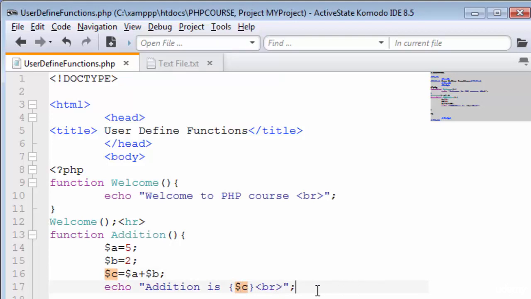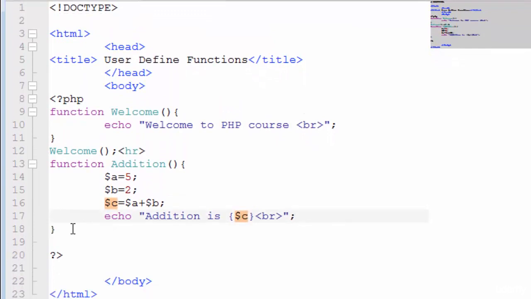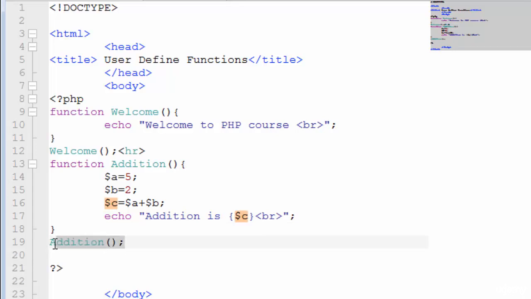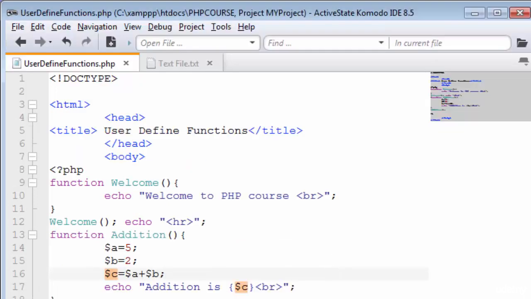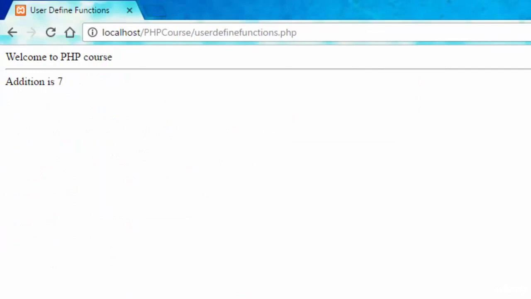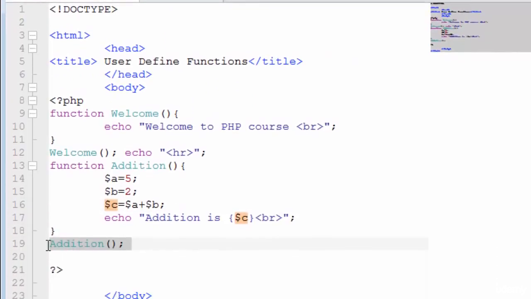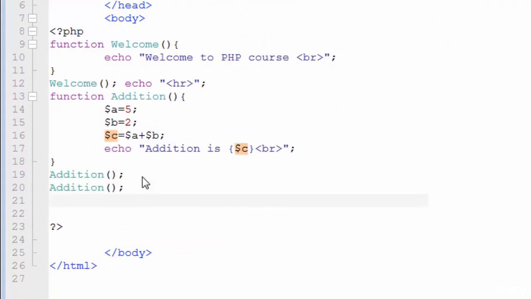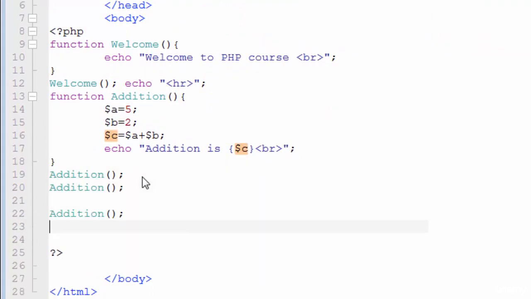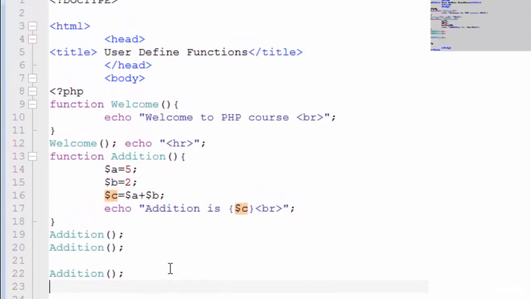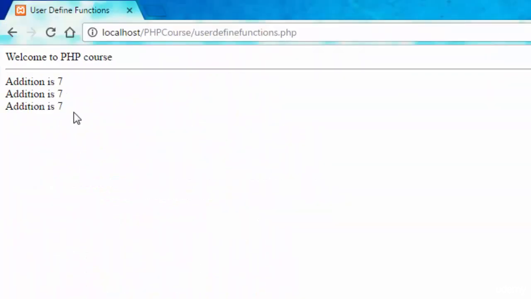Let's save this. And now for using this function, we just have to call this function right after it. So I'm gonna call this function name addition. So I have called this function on line number 19. Let's save this one out. Refreshing the page. Now we have addition is 7. So if you want to see the result or use it at any time, you can just paste this calling of function for seeing the result multiple times. Now we have 3 statements of addition is 7 in our browser.